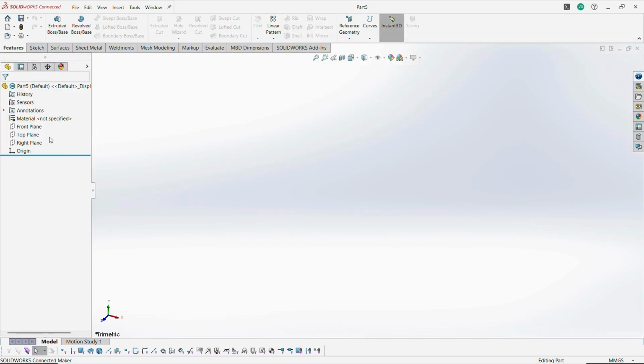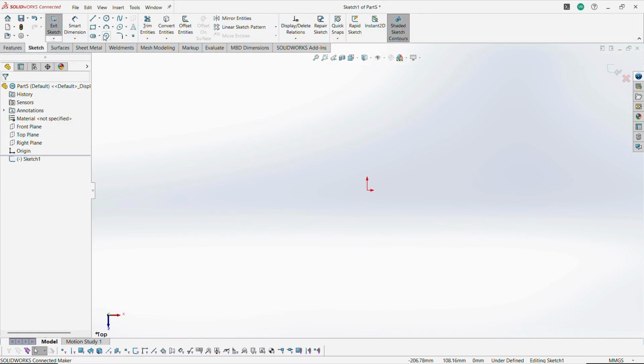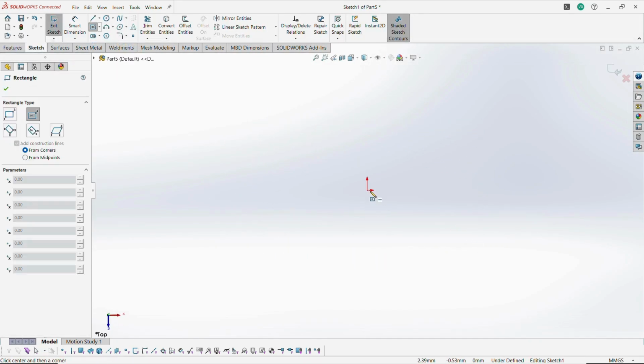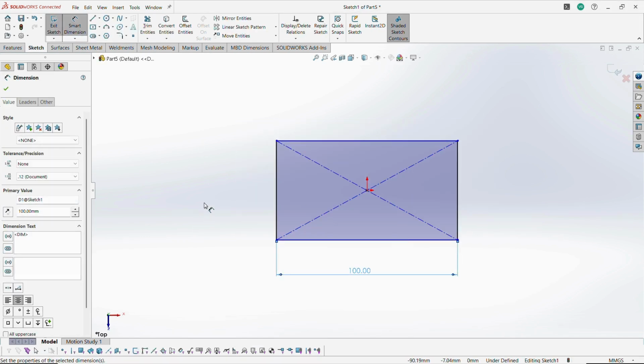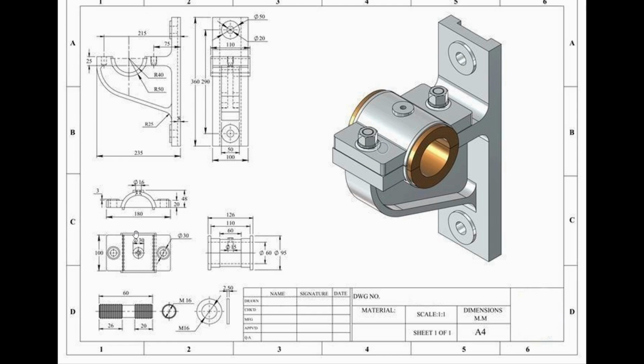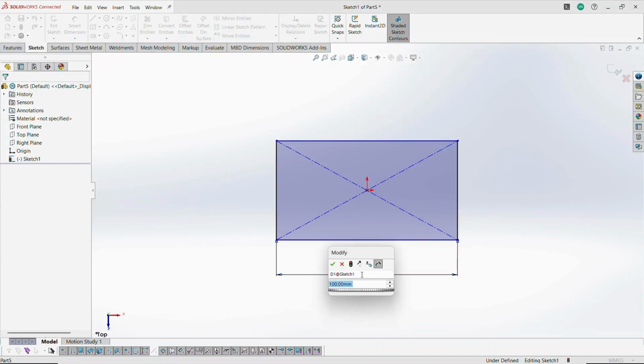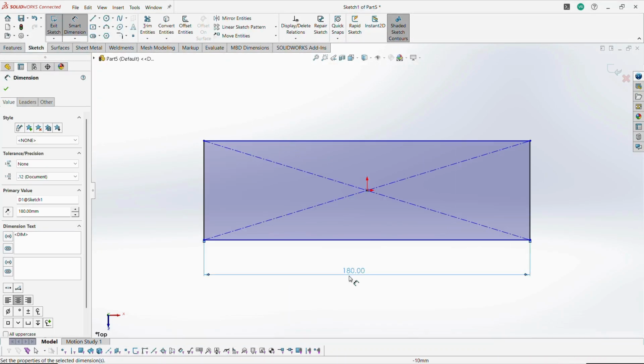Let's create this top quotient simply. Select a top plane and create a new sketch. Draw a center point rectangular profile, then initiate the dimensions. The horizontal dimension is 180 mm, I think. Yes, 180 mm. So mention 180 mm horizontally, then the vertical dimension is only 100 mm.